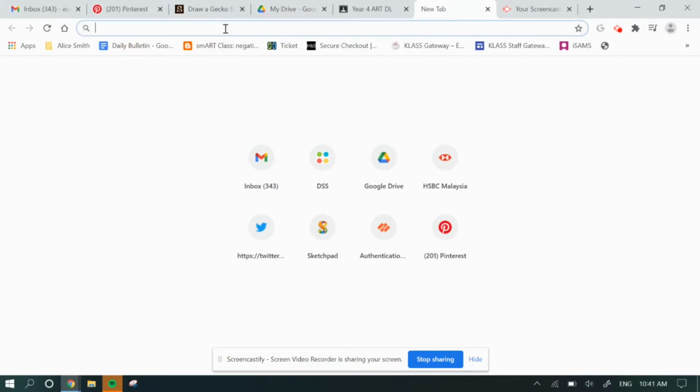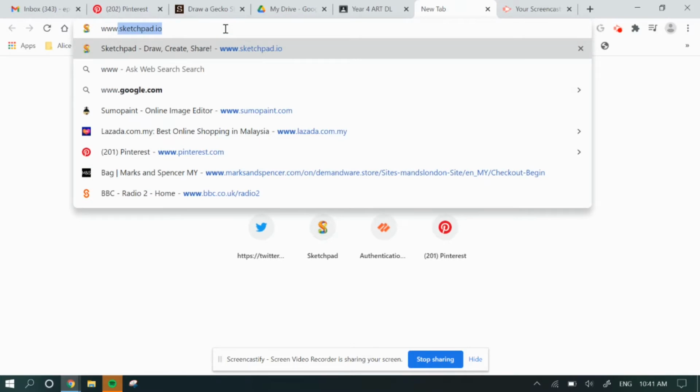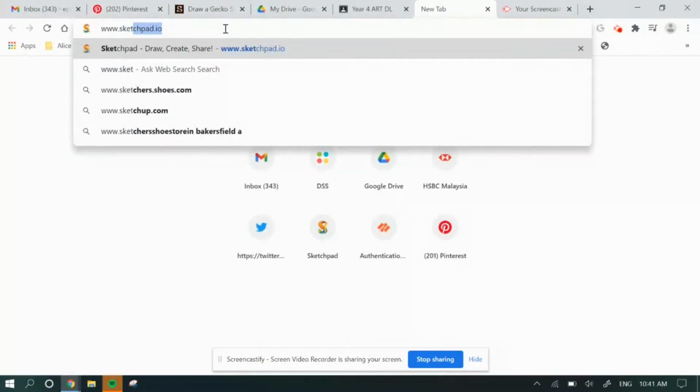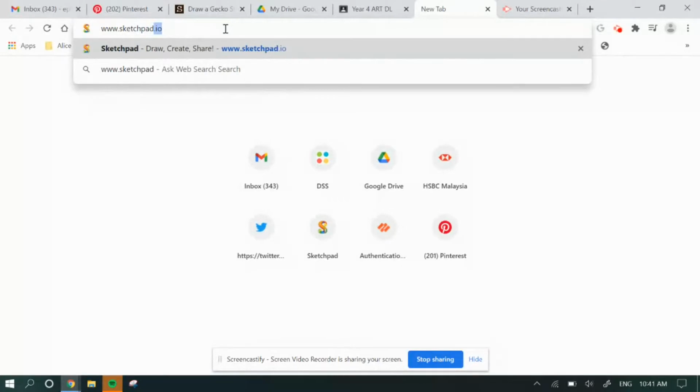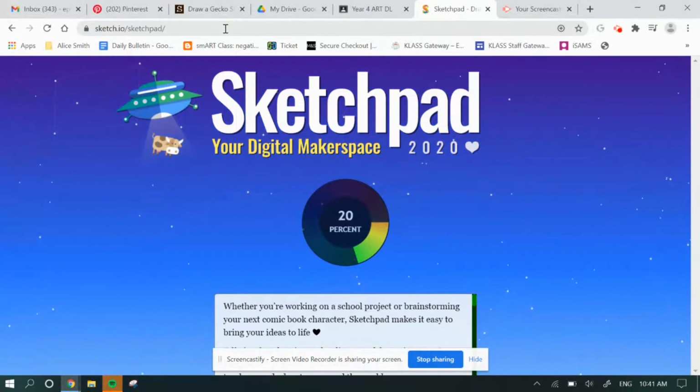So the first thing you are going to do in your search bar is to type in www.sketchpad.io. Enter and up will come Sketchpad, which is a free drawing app which you can use on your laptop, on your Chromebook, or on an iPad. Okay, so hopefully the screen will look like this for you on whatever device you are using. So it might come up completely blank, or it might come up with this checkerboard.